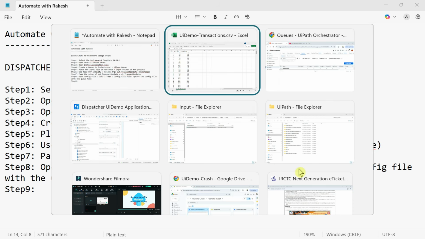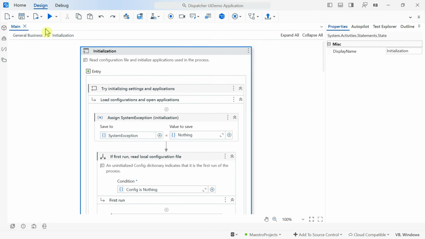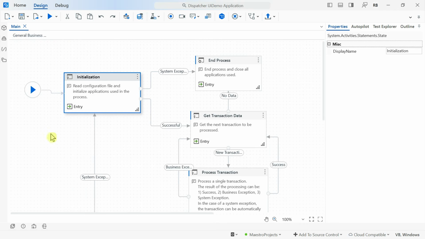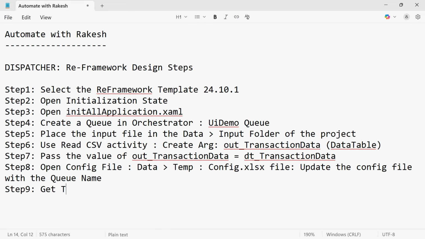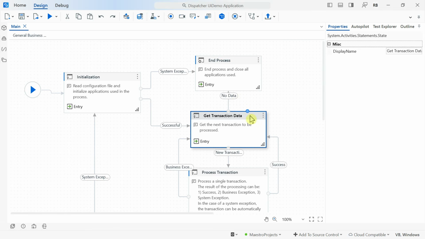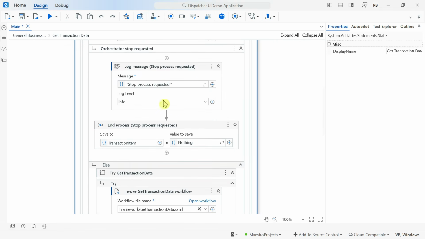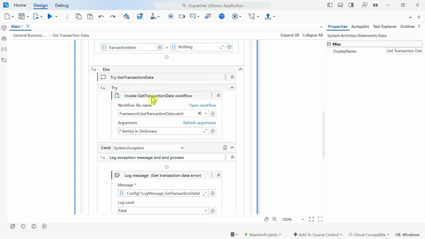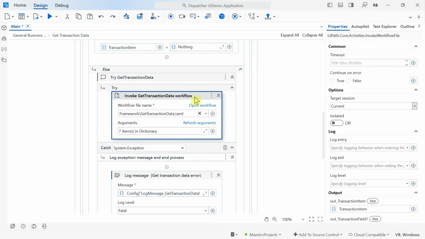Done. Now let's go back to our ReFramework and let's click on the general business. So this is where your entire ReFramework is appearing. After initialization, let's get on to get transaction data state. So the next thing is open get transaction data state. Okay, so this is your next. So let me open it. Now once I open, where I have to go? I have to go to this one, invoke get transaction data workflow.